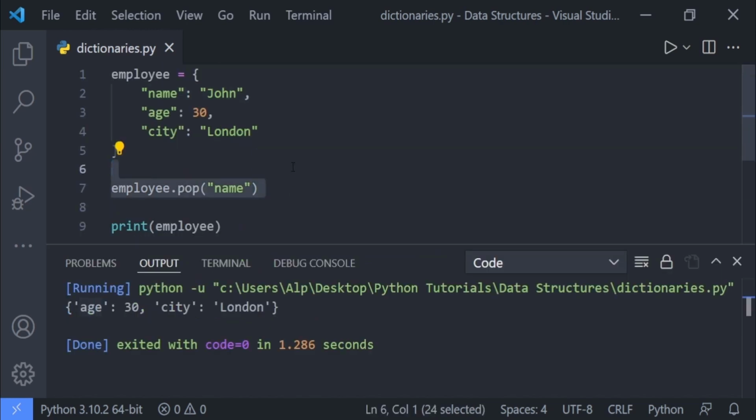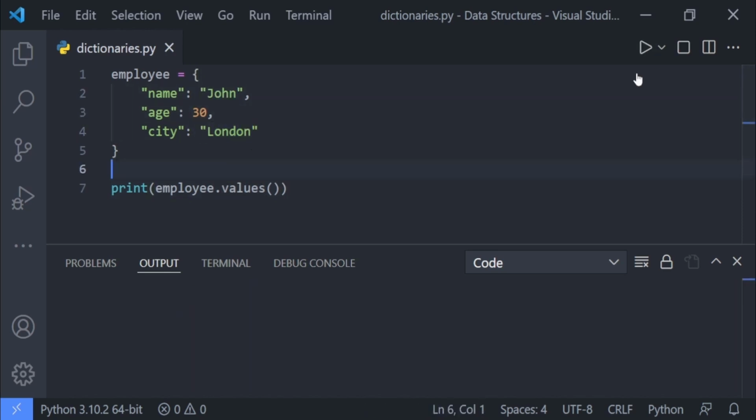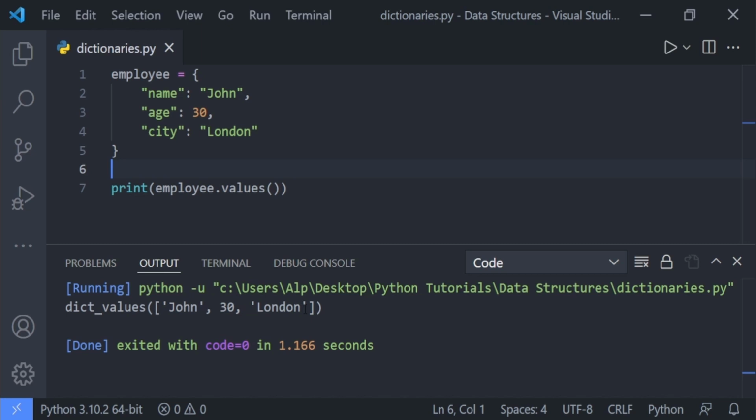Also, we have a method for getting each of the values of a dictionary. This is called values. It will basically return the values of a dictionary. In this case, our values would be John, 30, and London. Let's print the values here. And exactly, they are John, 30, and London.